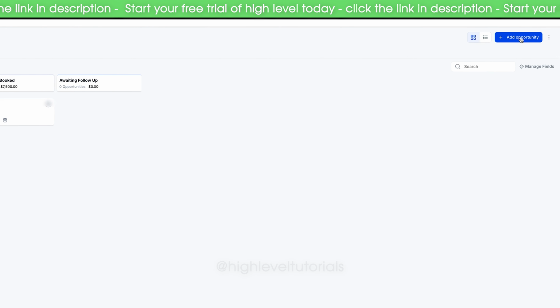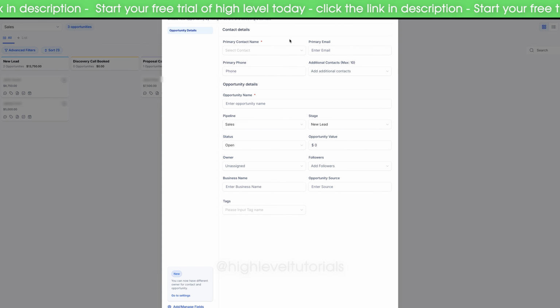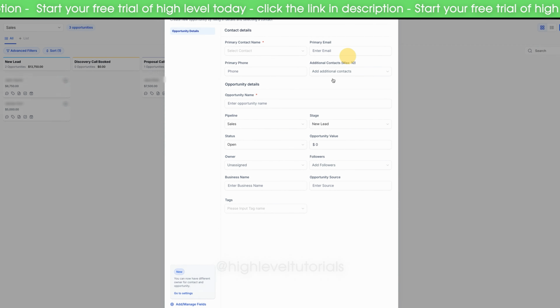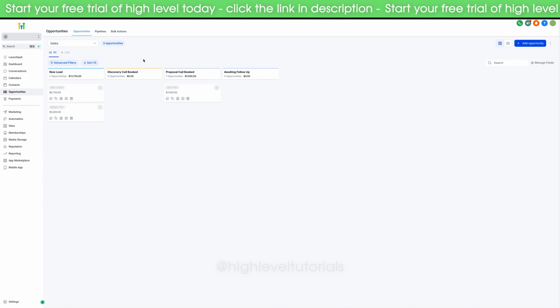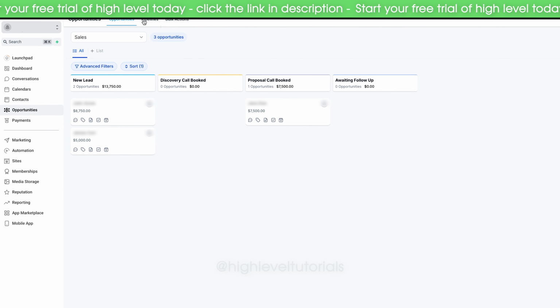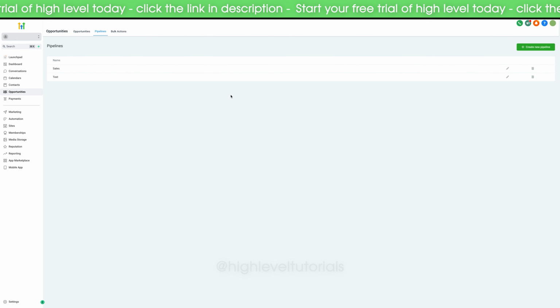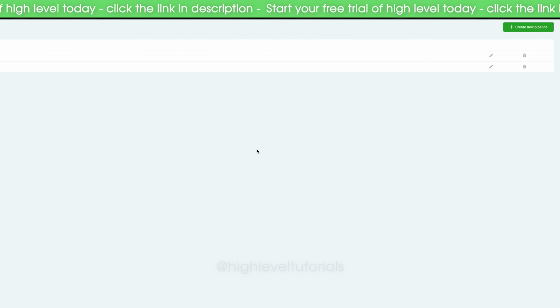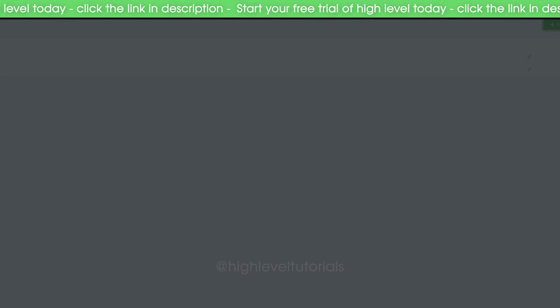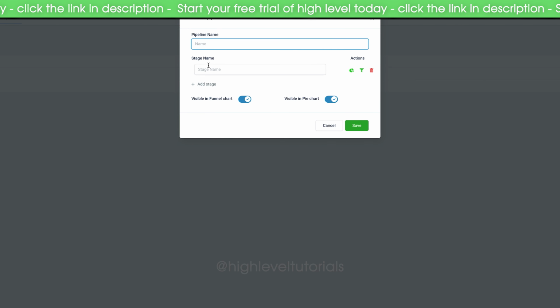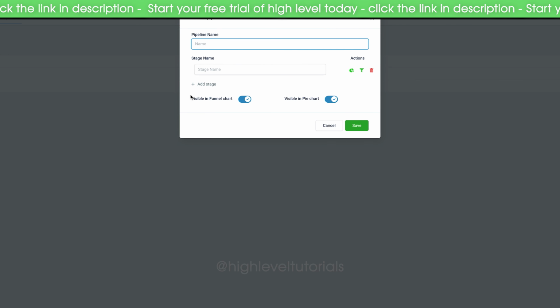To add an opportunity, you can click Add Opportunity, and this will allow you to manually add a custom opportunity within your sales pipeline, which you can begin tracking. To view a list of all of your pipelines, go ahead and click on Pipelines, and this will show you a list of all of the pipelines that you've created within your account. To add a pipeline, click on Create New Pipeline, and then you'll be prompted to put in the pipeline name and each of the stage names within that pipeline.